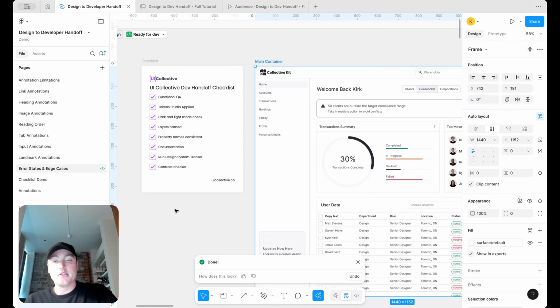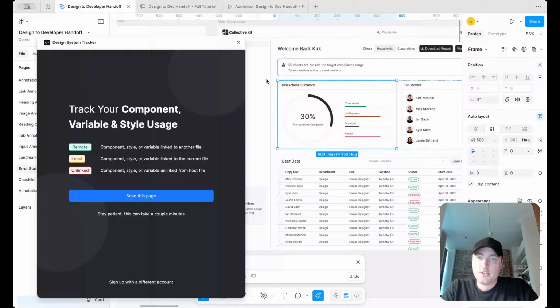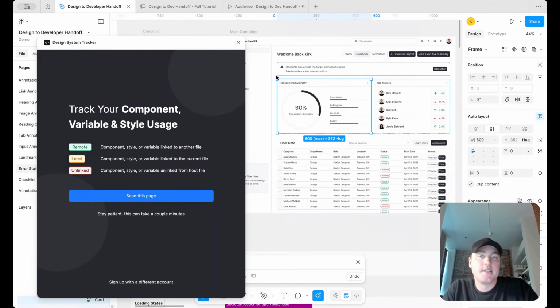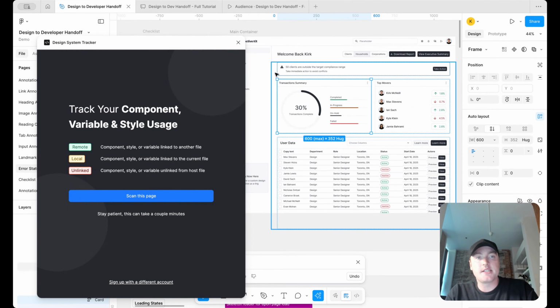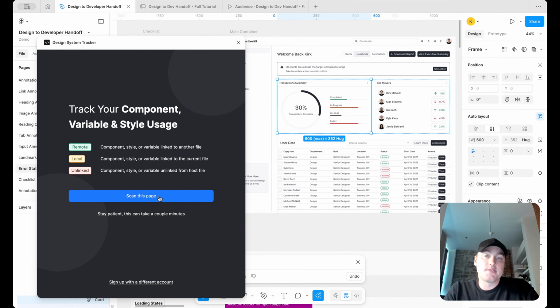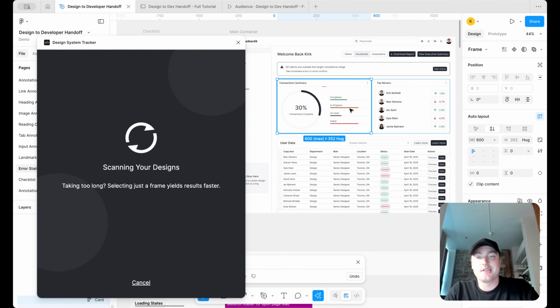Okay. But one thing I do want to introduce here is the idea of our design system tracker plugin and its purpose and how it helps with dev handoff. So I want to do a quick demo of our design system tracker. We built this just to maintain design system consistency, at least from a variable level. And it really helps with dev handoff so that you don't have any rogue styles or rogue variables floating around, okay? So the scanning of the variables and the styles is free, but scanning of components, it is a paid feature.